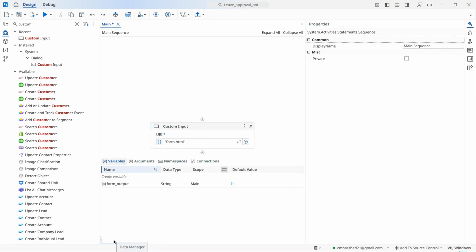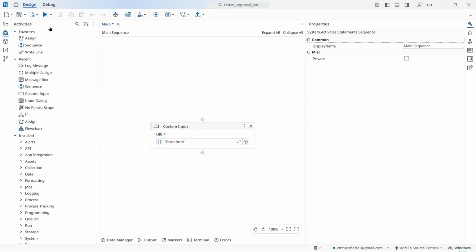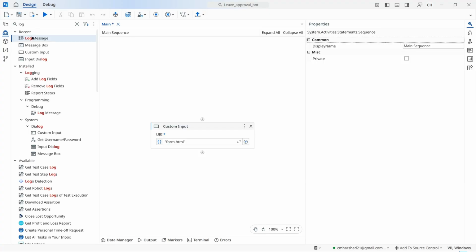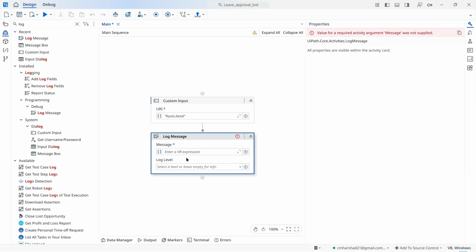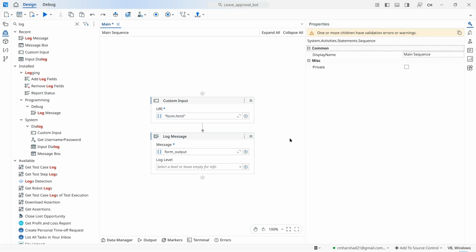Okay, let us see the data type of that form output. It is in string format, but it will give us a JSON value. Since it is in string format, we can actually log that in our log message activity. Let us try doing that. Okay, everything seems perfect. Let me click on debug.